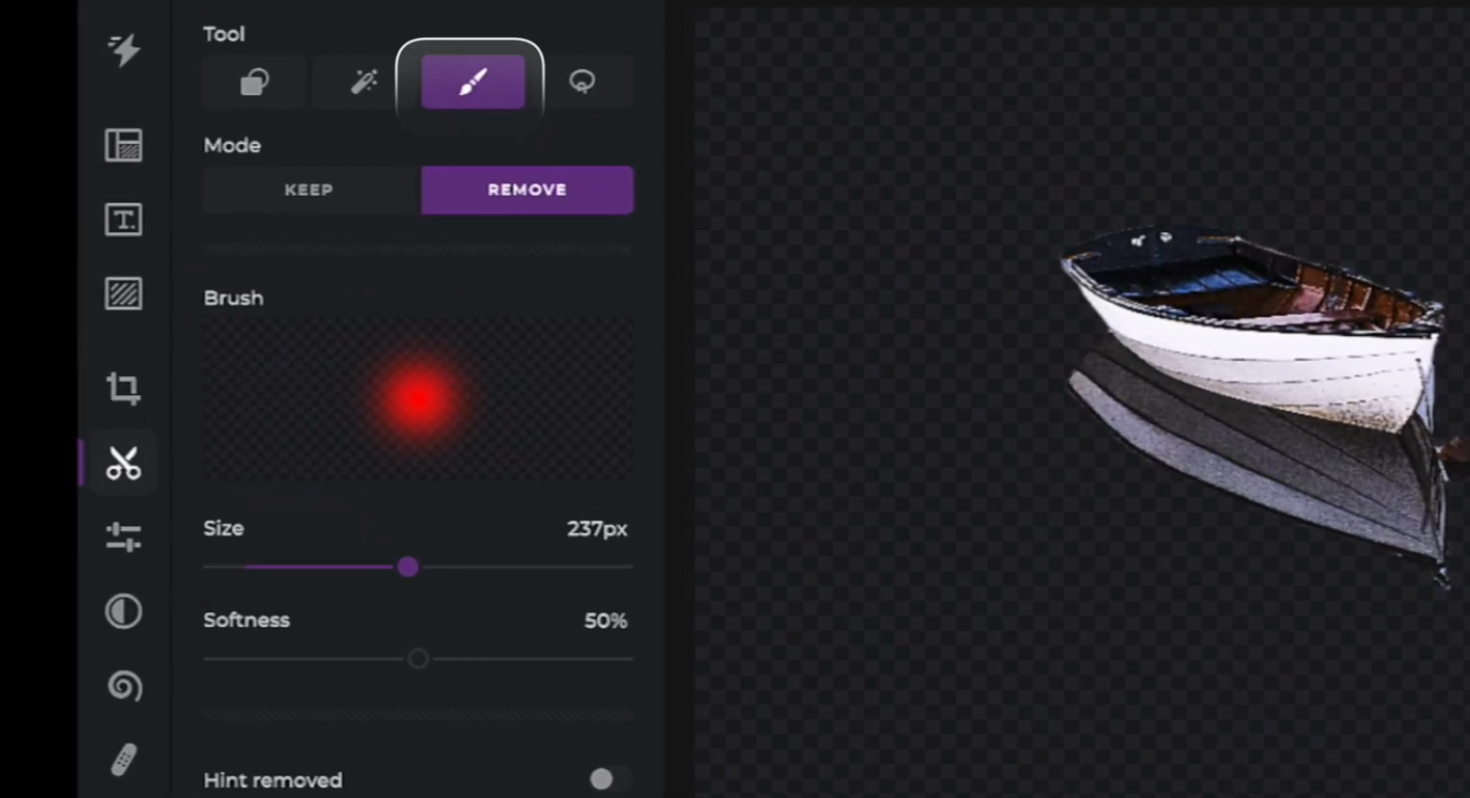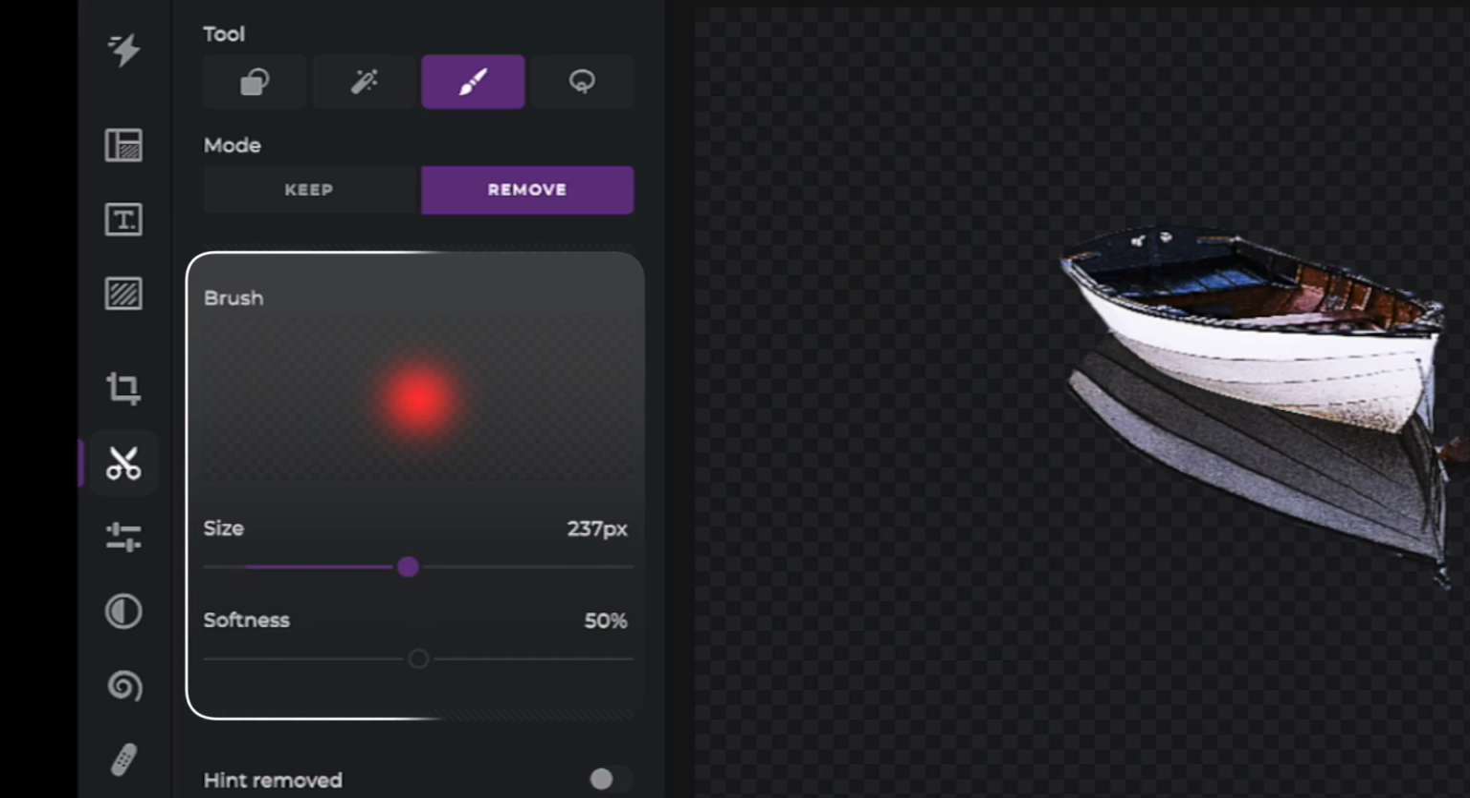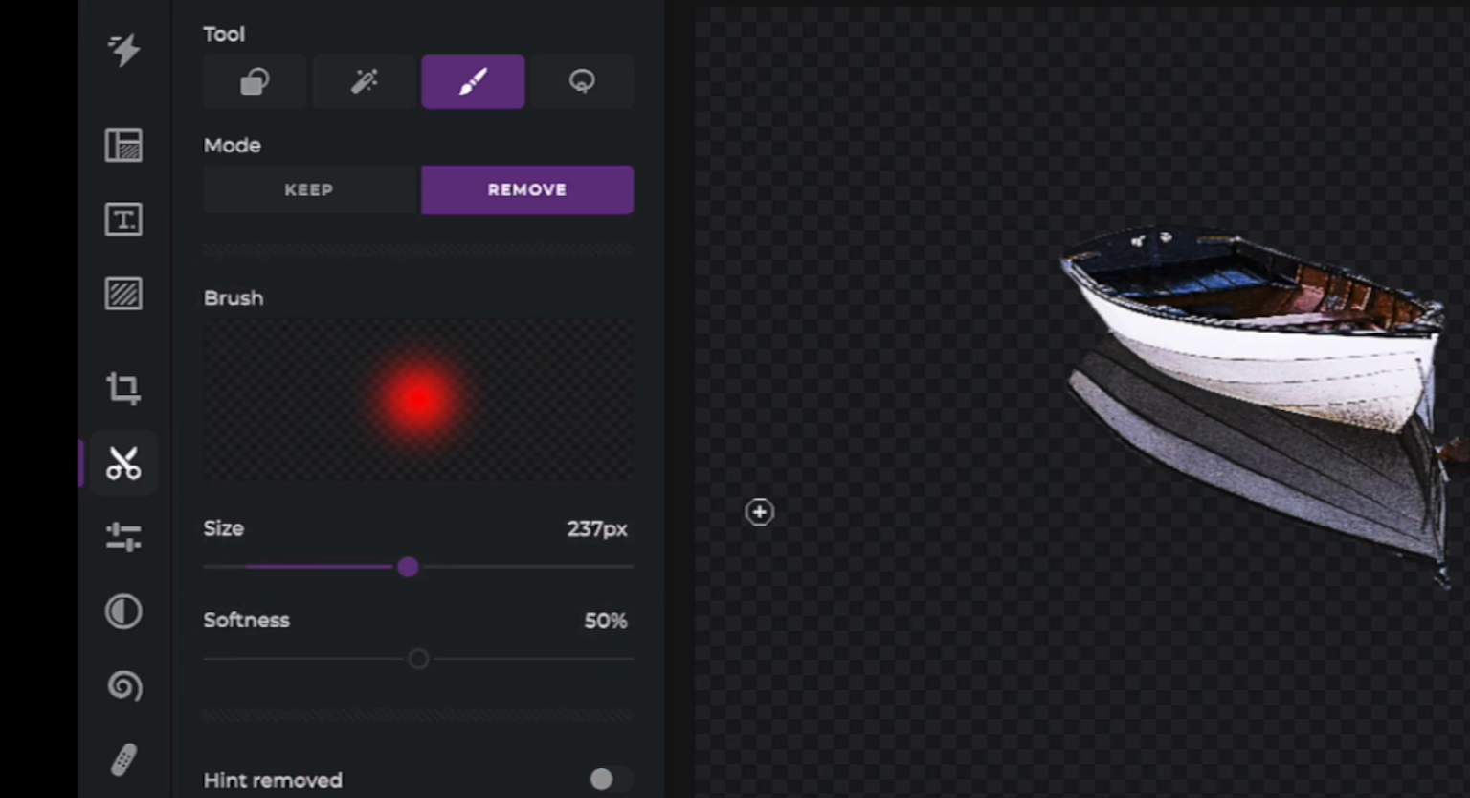Once selected, we can now use the Size and Softness sliders to personalize our brush. We can increase or reduce the size of our brush, and we can also feather its edge for a sharper or softer finish. Now, let's zoom in on our boat and help refine our selection.